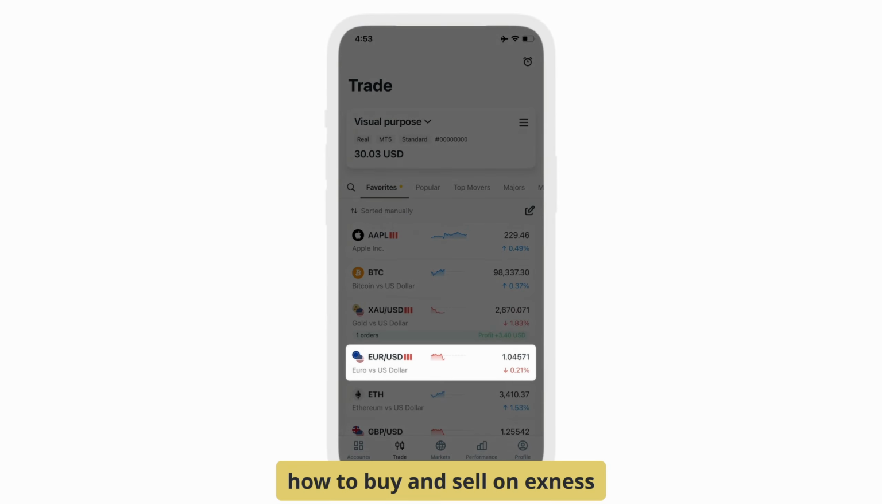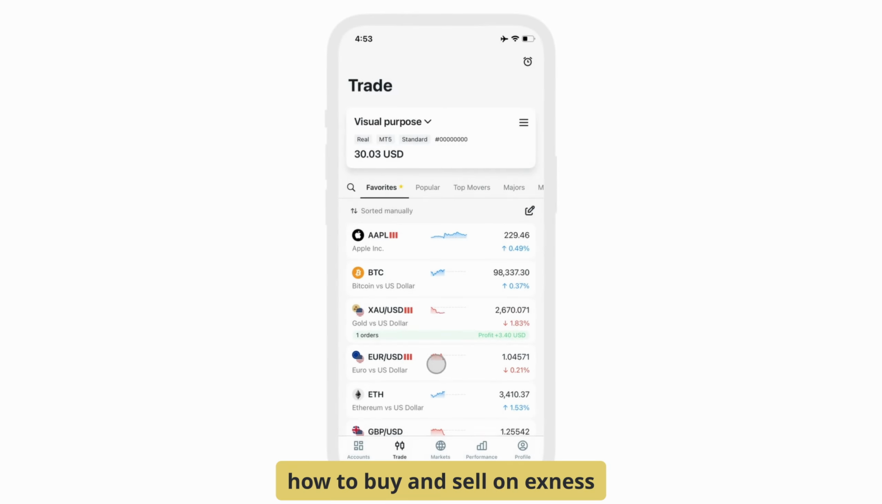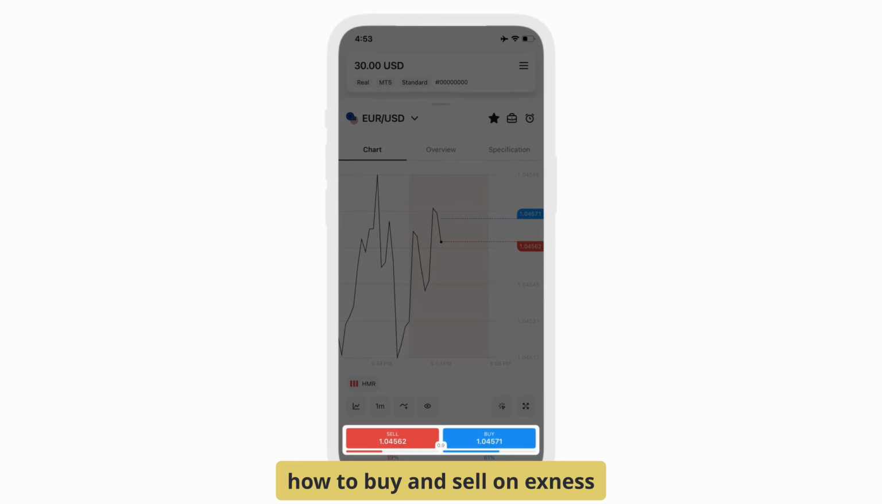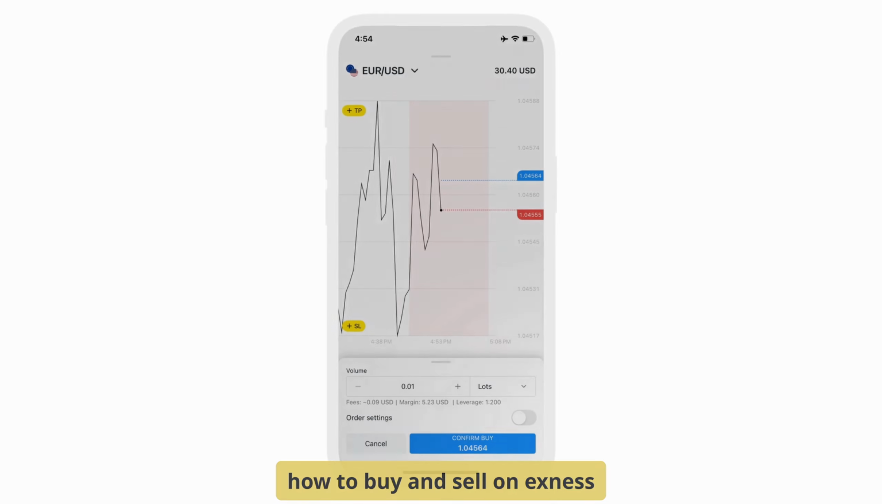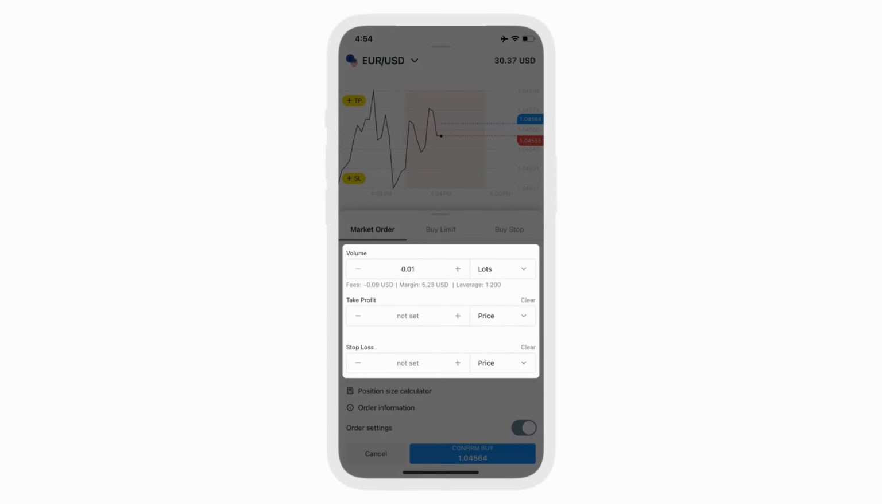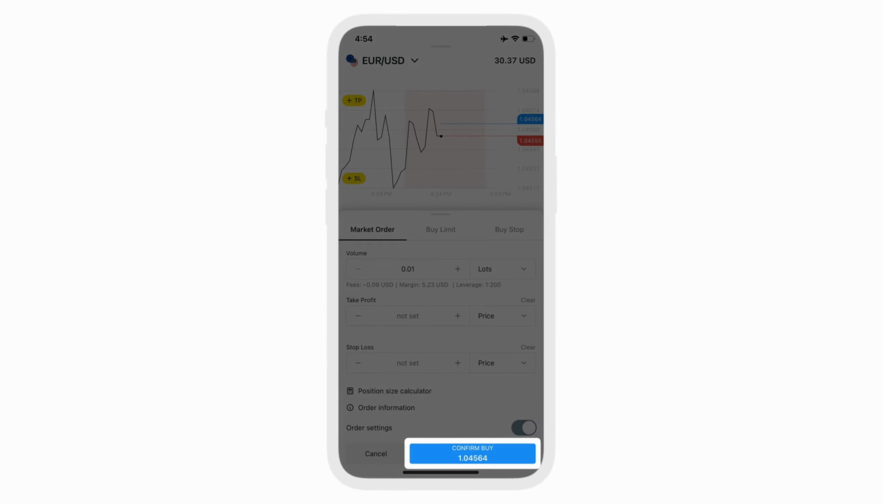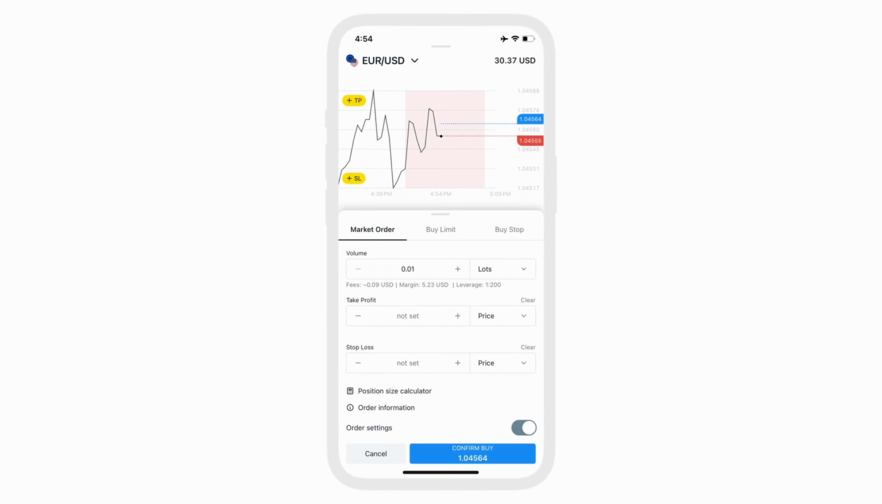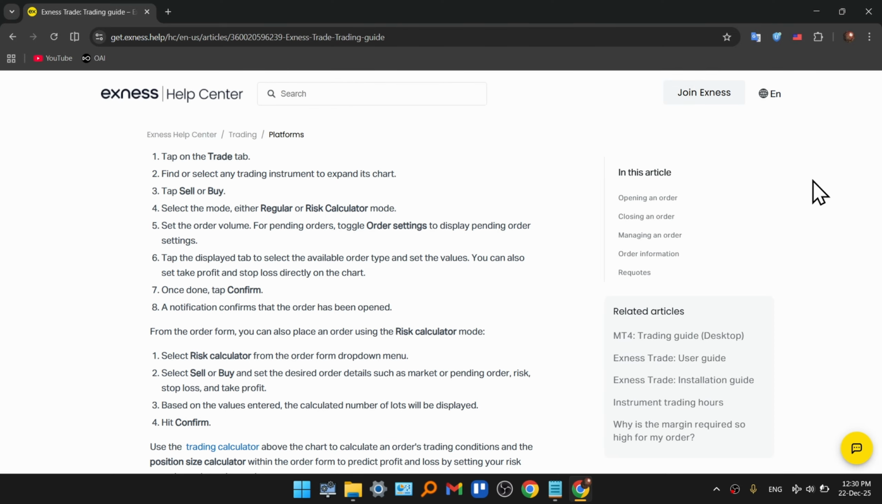Hey guys, in this video I'll show you how to buy and sell financial instruments on Exness, from stocks, forex, metals and crypto, using Exness's trading platform. Whether you're on the web or app, I'll walk you through the process so you're ready to make your first trade safely and confidently.